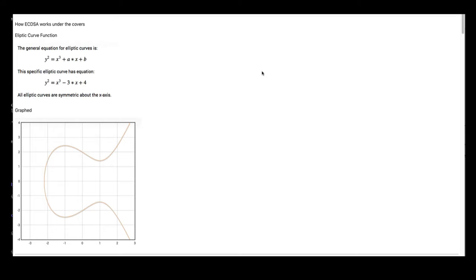Basically, the curve I've got over here is an elliptic curve, and it corresponds to this equation: y squared equals x cubed plus a times x plus b. And the curve that I'm using for the examples has for a and b minus 3 and plus 4 for the constants. That's a relatively good one to work with in a teeny curve like this.